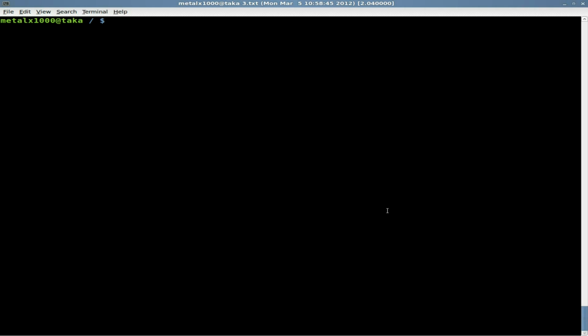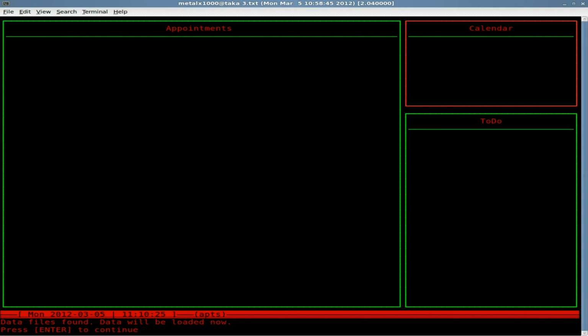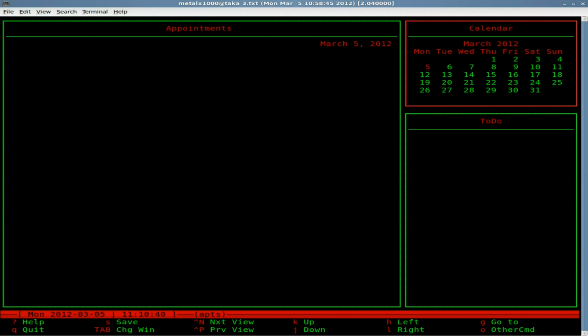Just use your package manager, aptitude, apt-get, synaptic, whatever, to install CalCurse. Once installed, just type out the name CalCurse and hit enter. And here we are. We have a calendar, appointments, to-do list. And it says down here at the bottom in red, data files found. That'll be loaded now because I've already started this up once before, so there are data files. I'll hit enter and it loads it up, although I don't really have anything in here.